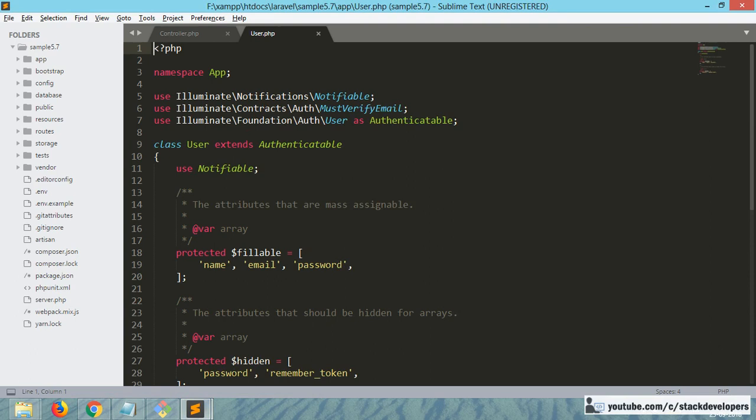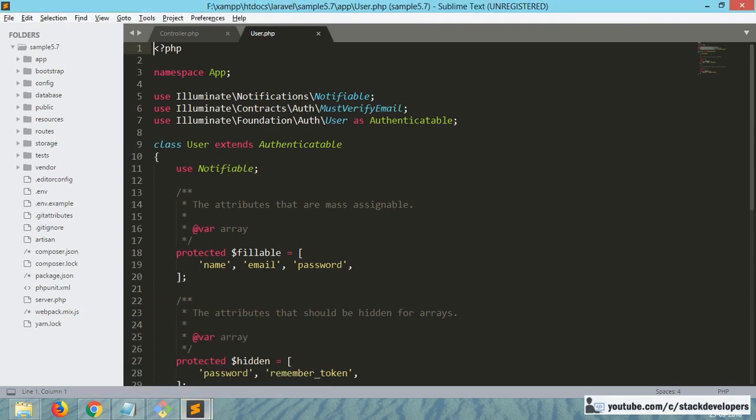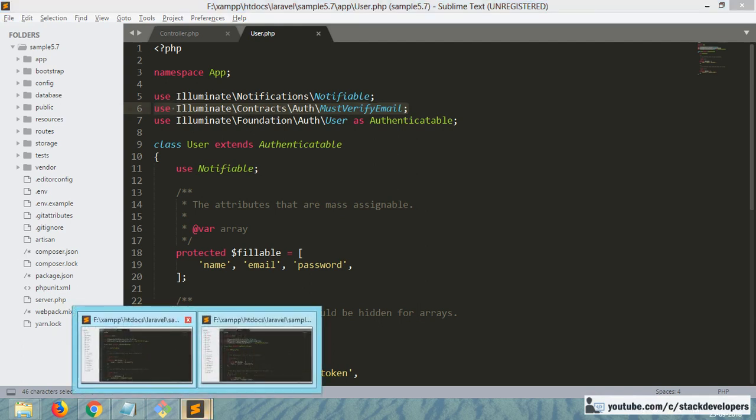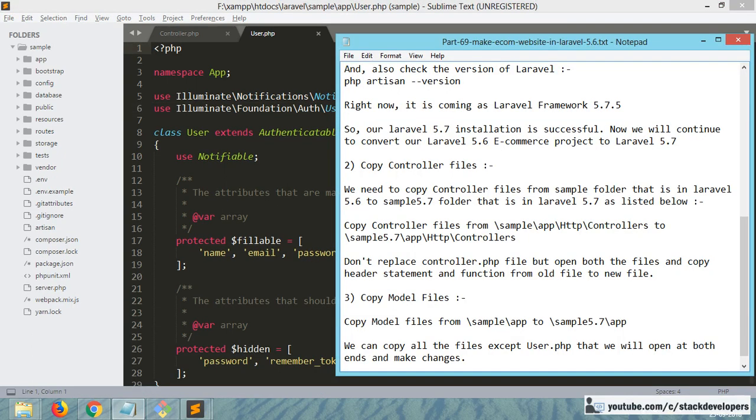Yeah, we have not seen the change here. "Must verify email", you can see this change that is added in Laravel 5.7. This is the big change. Must verify email means now we have the auth class in Laravel 5.7. This is the big change that we got after checking both the files.